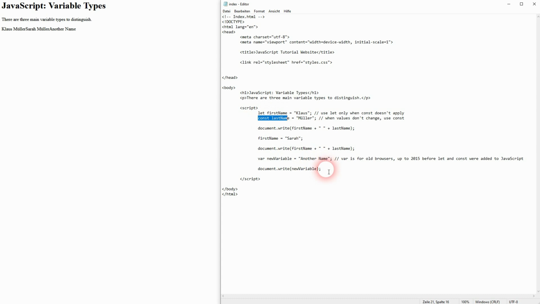So this is kind of like a side note. Good practice for new code: always use the const when you can. Then use the let when you have to. And forget about the var type. But when you encounter it, you should just notice the old way of declaring variables.